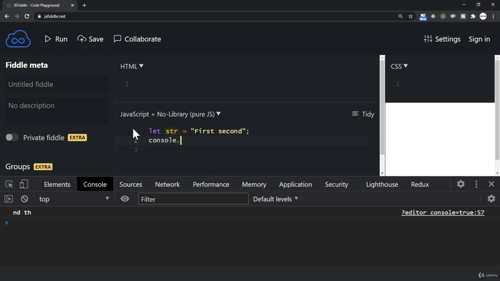Now I'm going to say console log. Here I'll say str dot charAt with the index number 3. Even if I copy this console log and do not give the index number here, it will still give the output. When you do not give the index number, it's going to consider 0 by default, right? So it's going to return the value of f here.